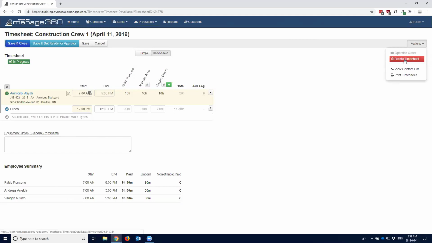I have a full delete of the timesheet here. Like I said, if I made a timesheet inadvertently, or I'm testing something out, or I don't need this timesheet anymore, I can delete the whole timesheet. Now, this delete is only available when the timesheet's in progress. If the timesheet is in any other state, the delete is not available, and I'll show you what that looks like as well. You'll have to revert the timesheet.